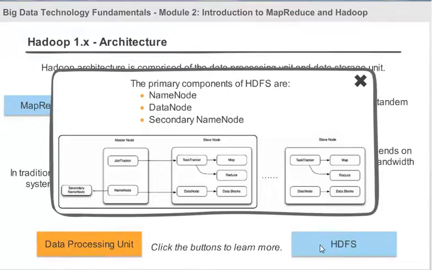HDFS is the data storage unit and consists of the following components. Name node. This is the primary node which holds control and configuration information. It acts as the single point of contact for the client. Client applications talk to the name node whenever they want to locate a file or when they want to add, copy, move, or delete a file. Data node. This is where the data is stored. Secondary name node. This is a helper node for the name node performing key support activities.